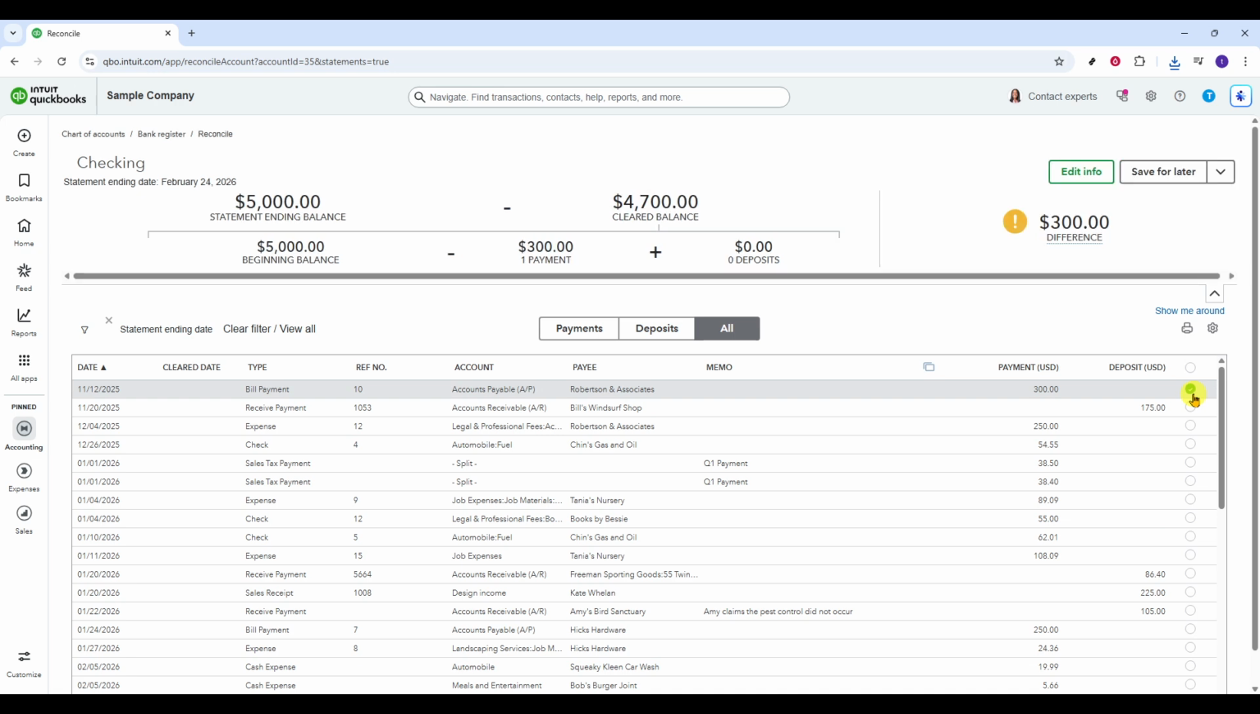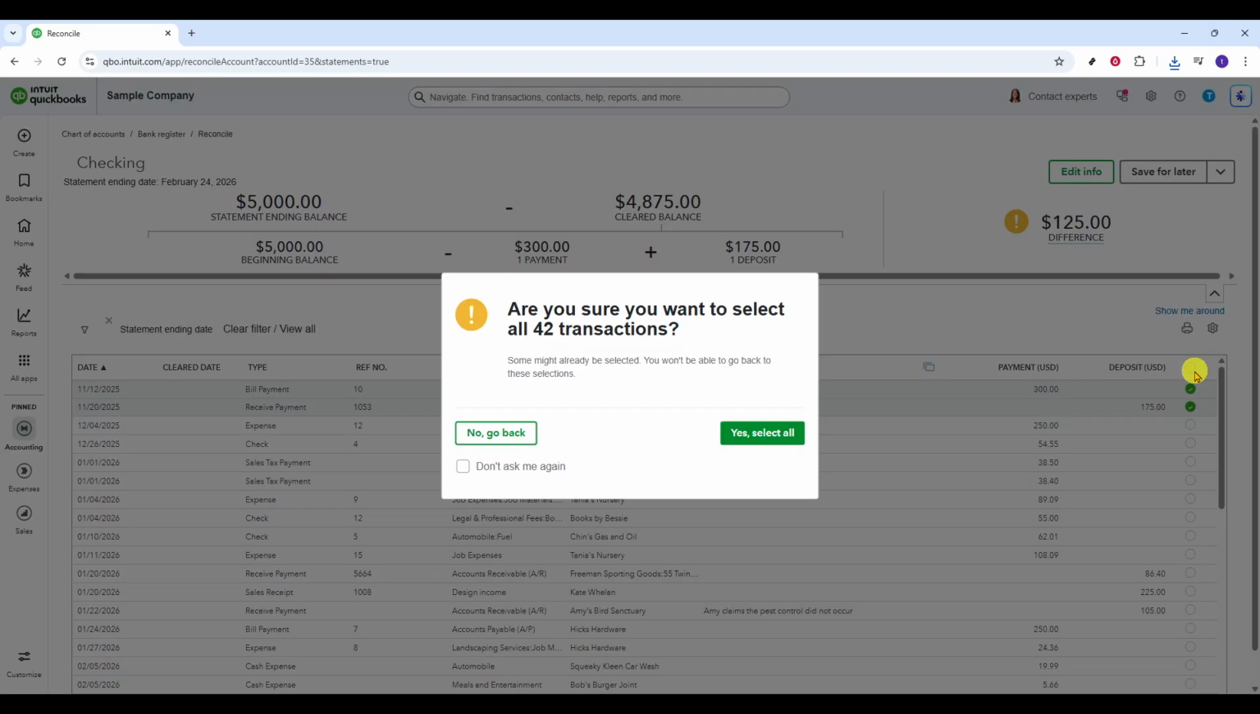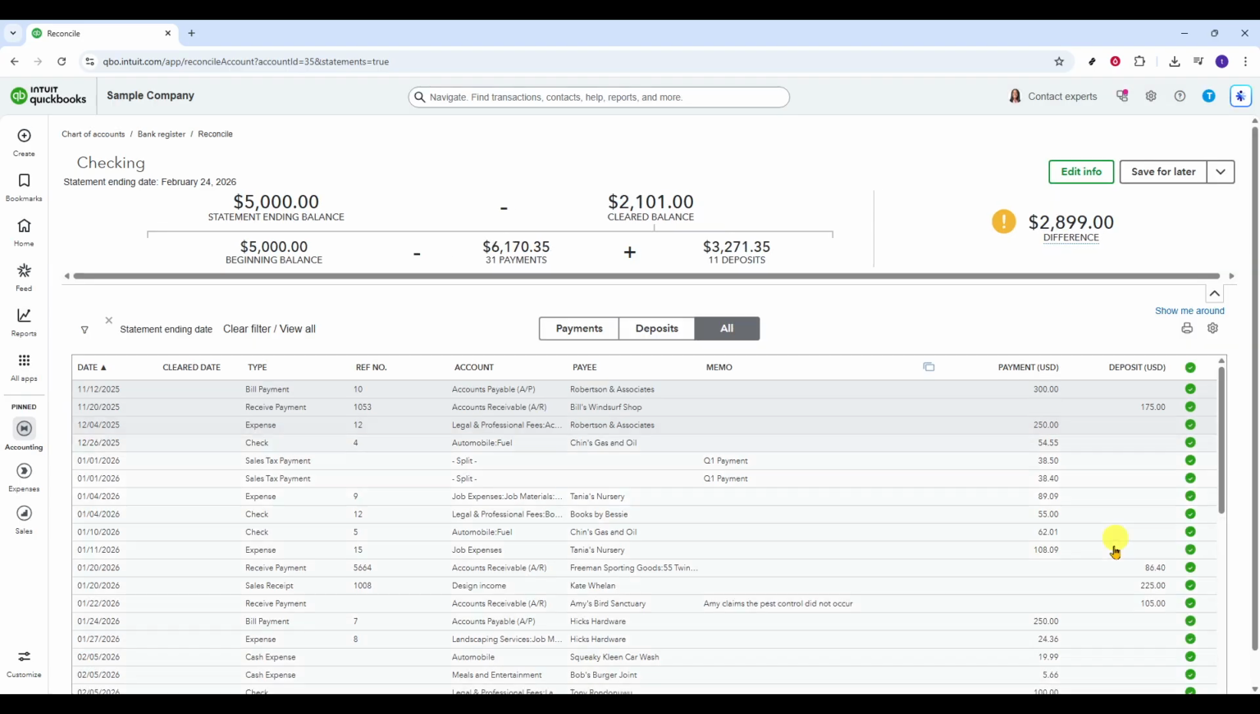At the top right, click Finish Now to finalize the reconciliation. This locks in your work for that period so your QuickBooks bank balance and your actual bank balance are in sync for the statement you reconciled. When QuickBooks confirms the process is complete, click Done to exit and return to your books.